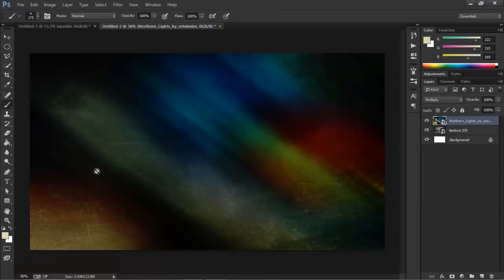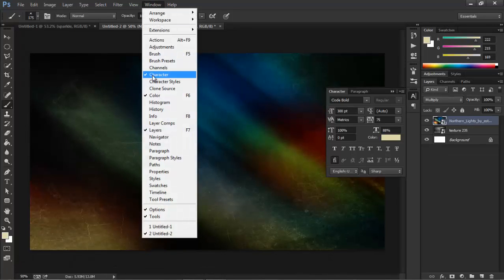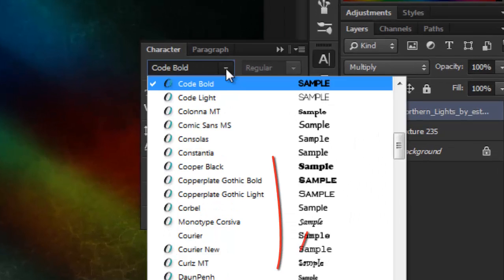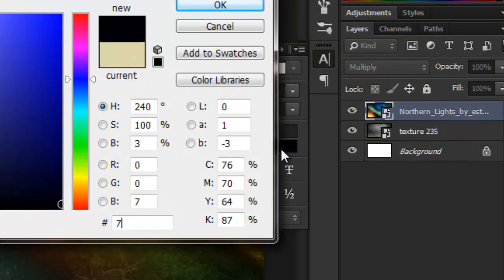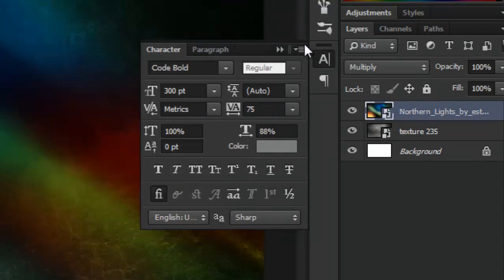Now we're going to type our text effect. We'll go to the characters panel here. If it's not visible to you, go to Window, Character, and tick that right here. Our font will be the code bold. I will be providing the link in the description. With 300 points of size and the spacing of 75 over here. Set our color to 7B7B7B and click OK.